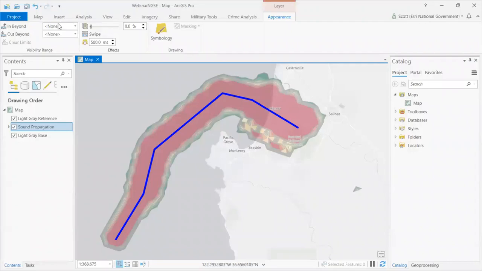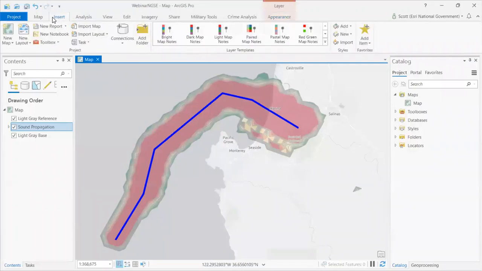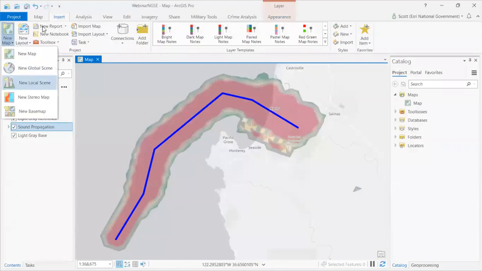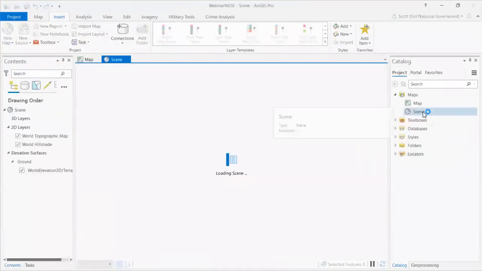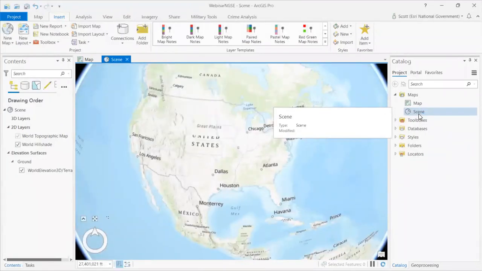Now, once we've gotten a 2D map into the process, the next thing I want to do is look at taking the 3D element into it. So on the Insert tab on the left-hand side, there's a new map, and I can hit the drop-down. I'm going to choose New Global Scene. And if you look on the right-hand side, it created that scene right here within my project, so I can quickly switch in between those.